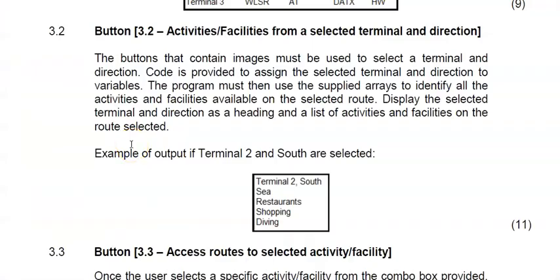We now need to make use of the input of the user of which images they selected for the terminal and the direction. So the terminal, we have 3 terminals and that's our row, and then we have the direction and we have 4 directions and those would be our columns.